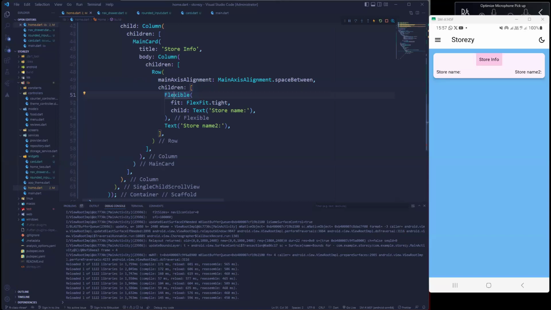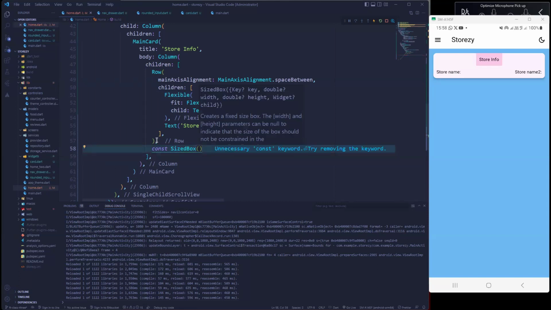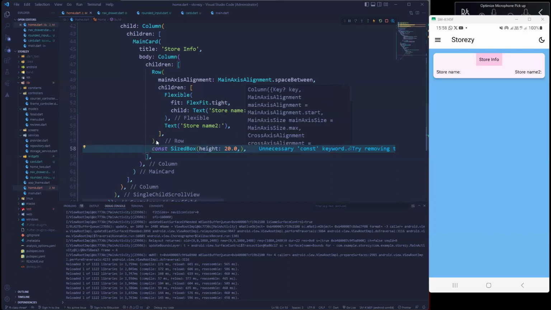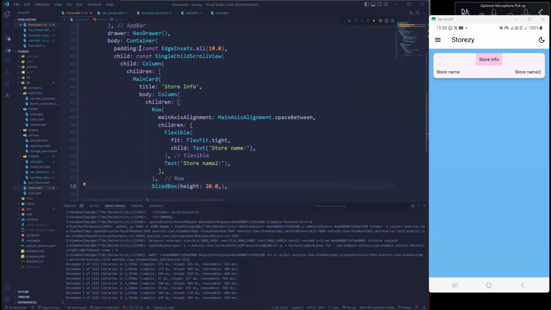Okay, first of all, I think we haven't created some stuff. Some of these values need to be able to change, and that's where the OBX comes in, right? But let's just move on for now. After this row, I want a space, so I'll just use a sized box to create a space between two things, right? It's saying unnecessary keyword, and the reason is that we already have a const here. So this one is covering for all these other guys.